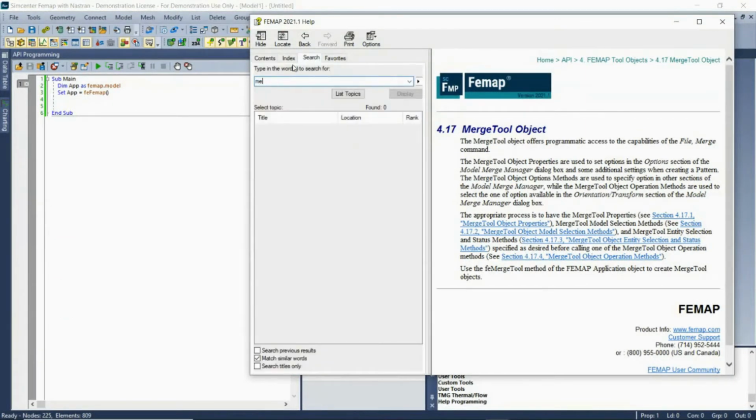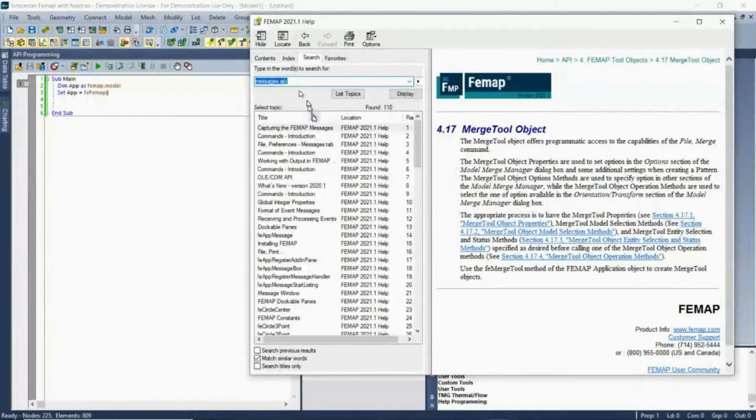And then I'll type in messages. Also type in API, because this looks through all of the help. By typing in API, it gives the help an indication that you're only looking for messages with respect to the application programming interface. Now you can see here there's something on the API, but it doesn't really mention the messages.